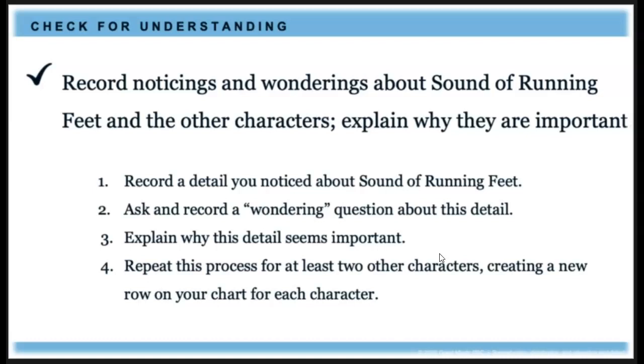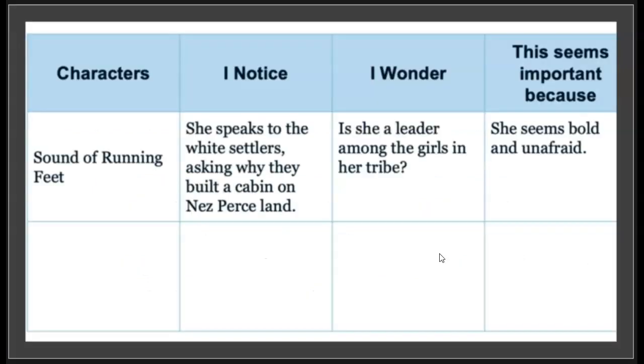You're going to look for one more notice and one more wonder and why it might seem important for Sound of Running Feet, the White family, and Stormcloud. So I've added those characters in for you. So you can go ahead and pause this video, and I would like for you to complete the graphic organizer that looks like this in your Day 8 Instinct Journal now.